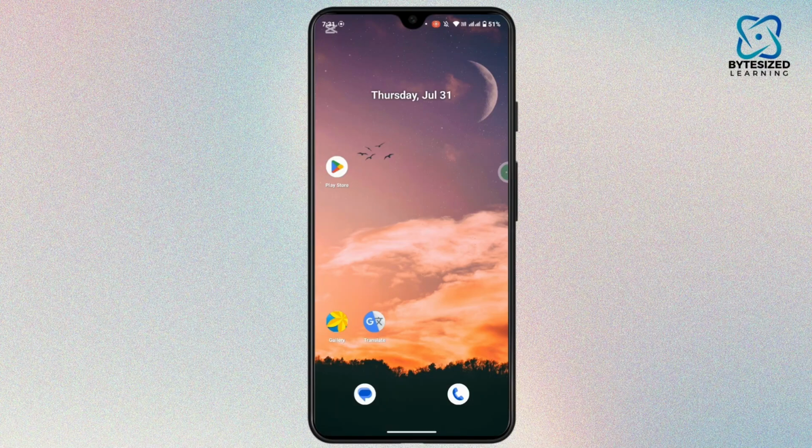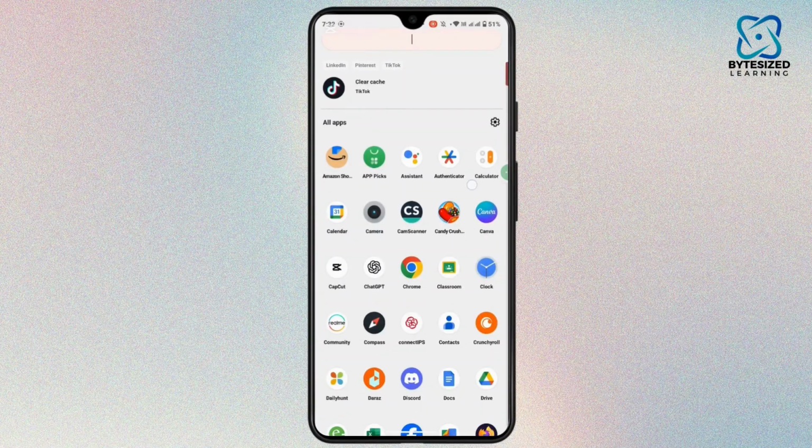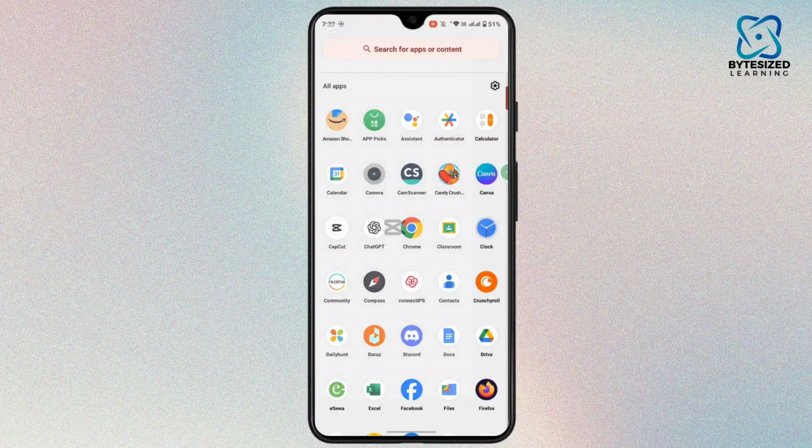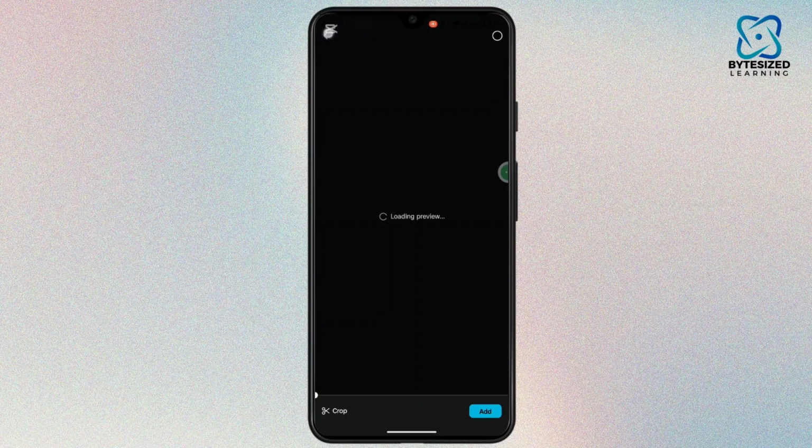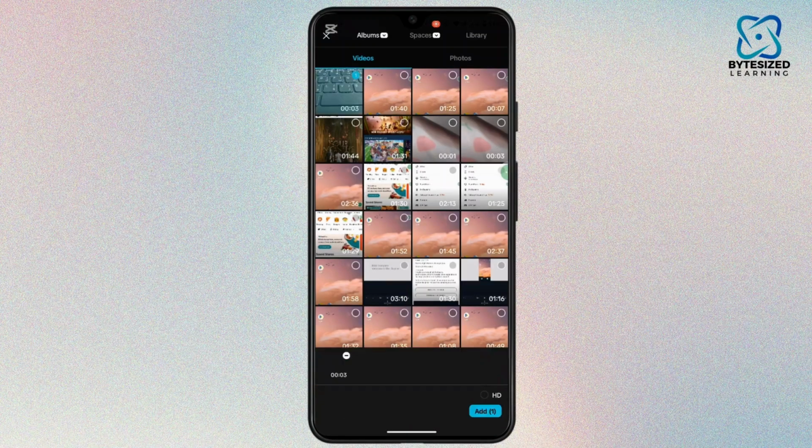In today's video we will learn how we can make full screen TikTok video in CapCut. So without further delay, let's get started. For that, all you have to do is open up CapCut in your device. Once you open it up, tap on new project. Now from your gallery you have to select your video. Here I have my video right here, then tap on add.